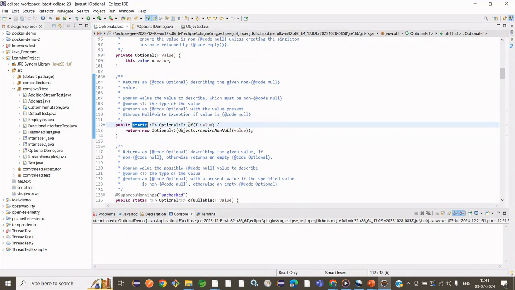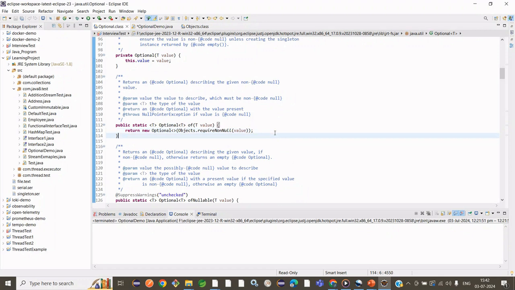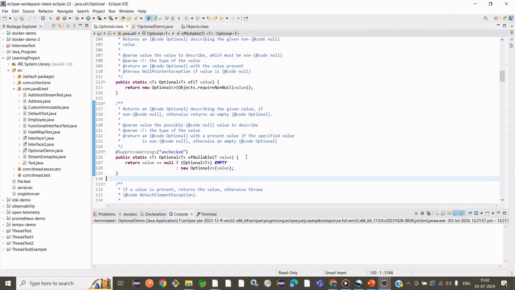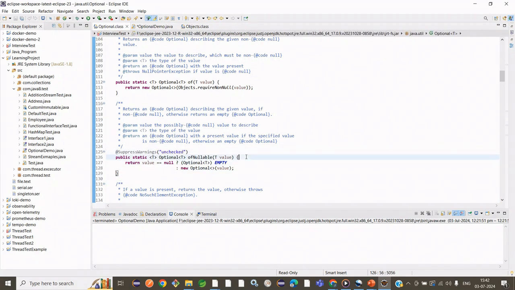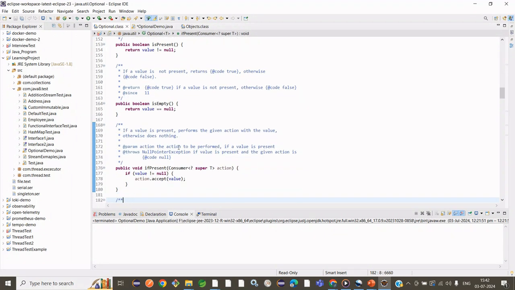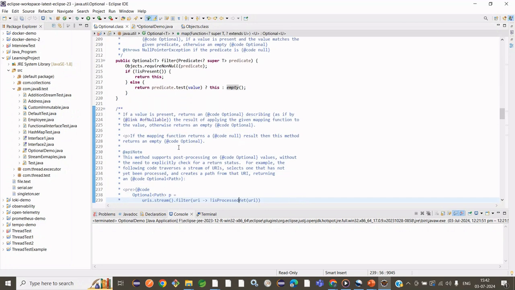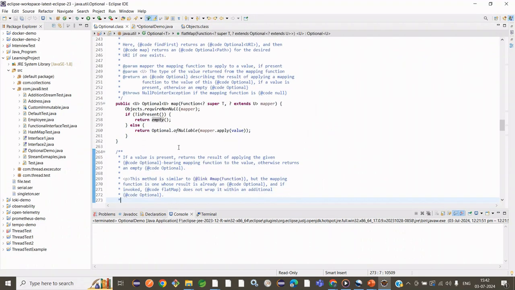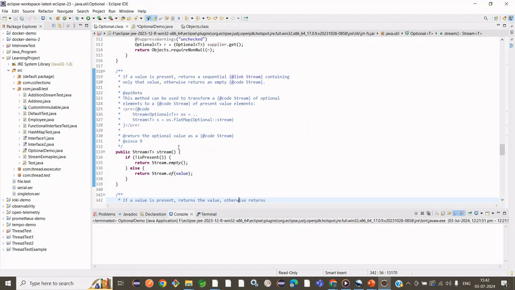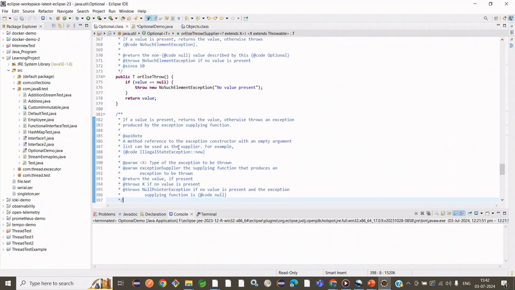If it is mandatory, that means you know you will not get a null value, then in that scenario you can use of. And there is ofNullable. If you have doubt that you may get a null value, then in that scenario you can use ofNullable. We also have the get method, isPresent and isEmpty methods. These are other non-static methods: ifPresent, orElse, filter, map, flatMap, or, stream, orElseGet and orElseThrow.